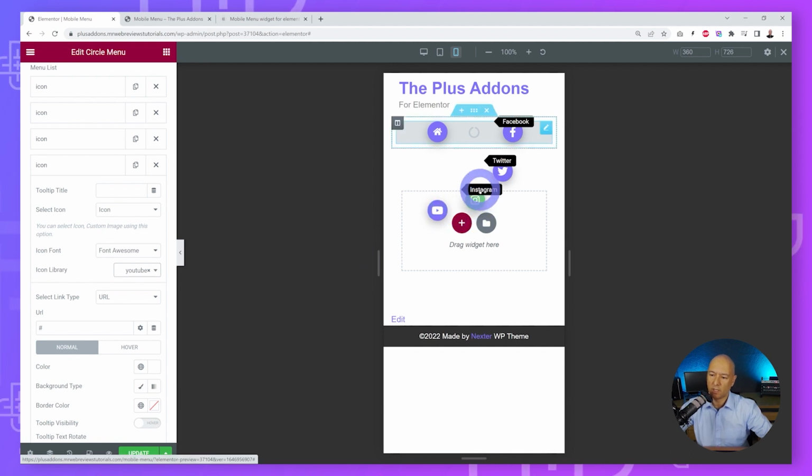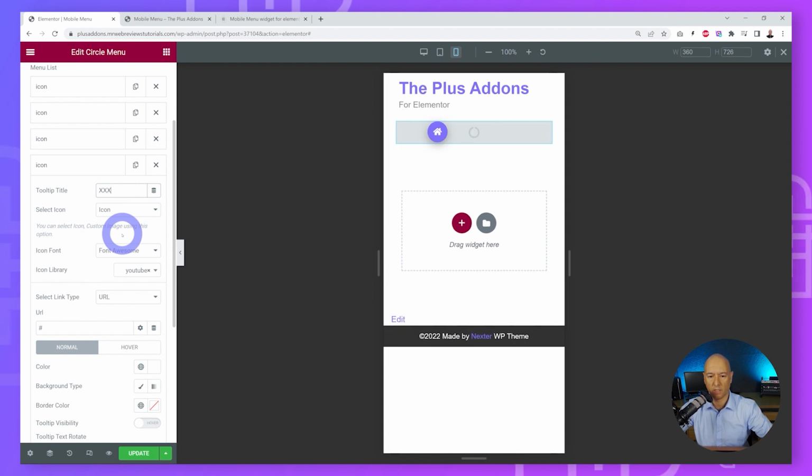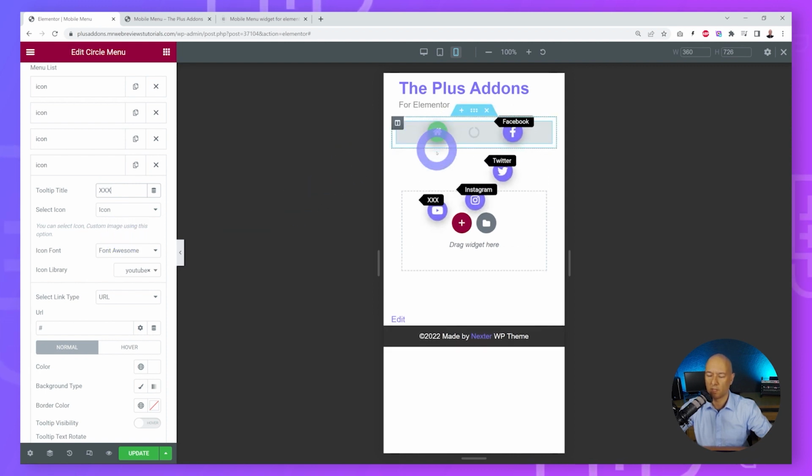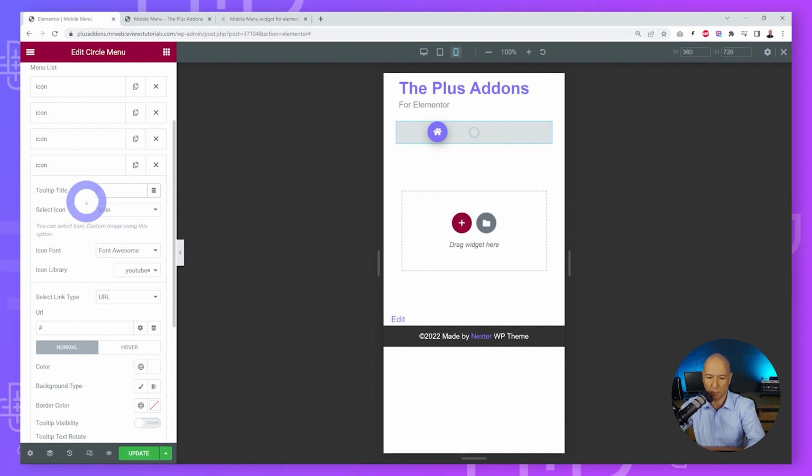You can see those ones have a tooltip title on top here. As you can see, it's up to you. You can have it or not. But if you wanted to add one, let me add XXX here just to show you. As you can see, this is how easily you can add or remove it, okay? So let's leave it blank for now.